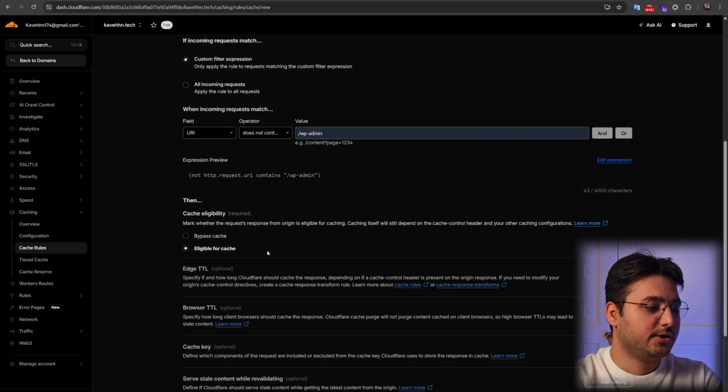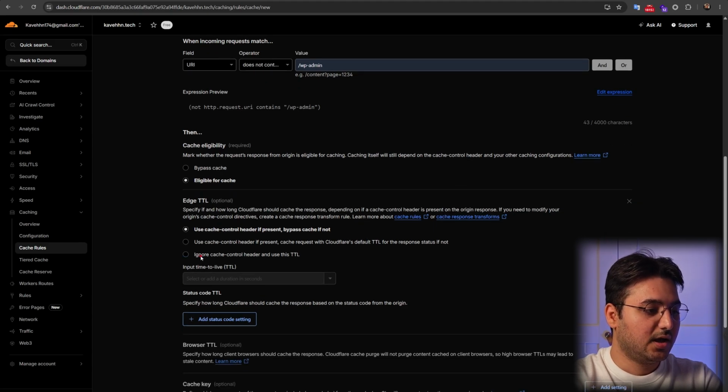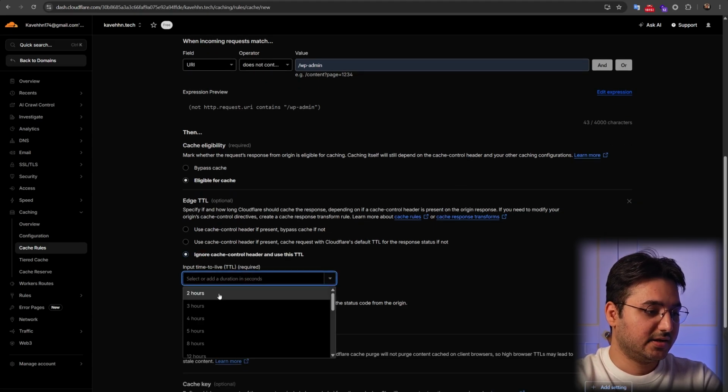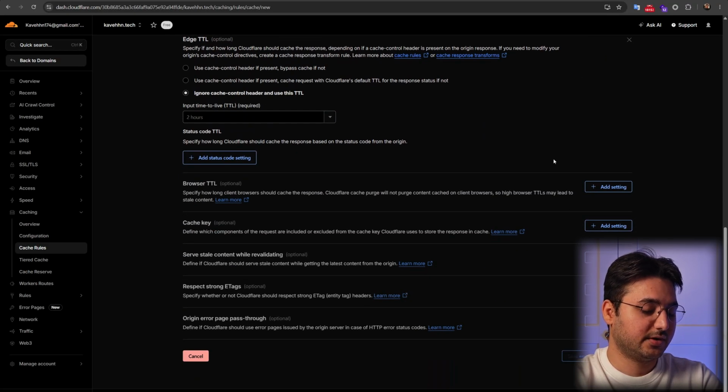So this rule is basically saying that you can't cache any page in the website unless it has this WordPress-admin in the URL. Here, I make sure that I check eligible for cache, and then in TTL, I click on add setting. I click on this one, ignore cache control header and use this TTL, and I set the duration to 2 hours. Then I scroll down and I click on deploy.